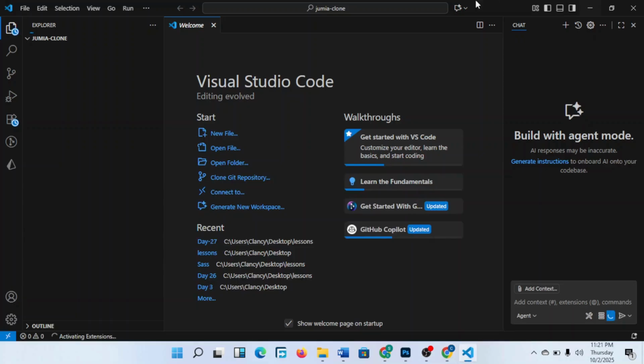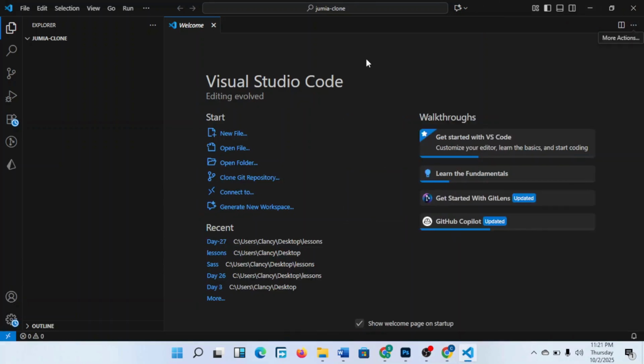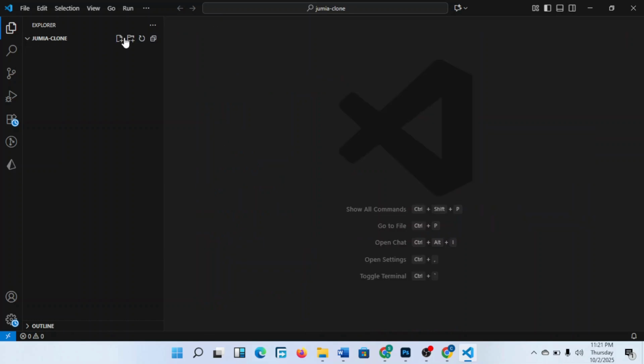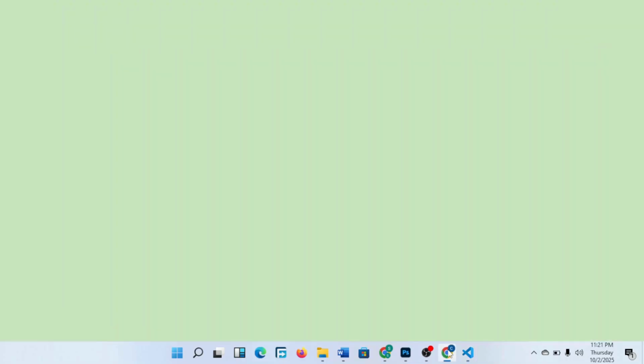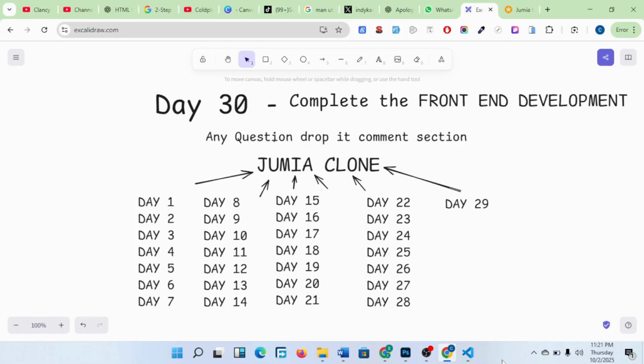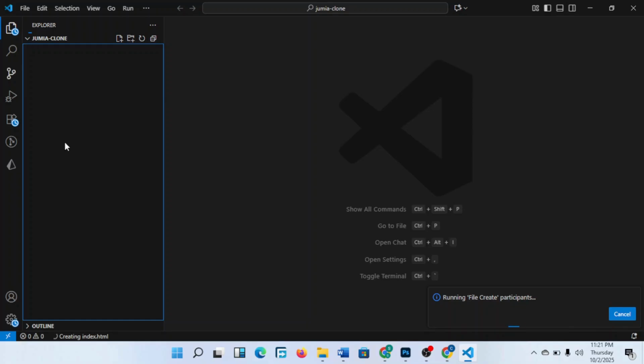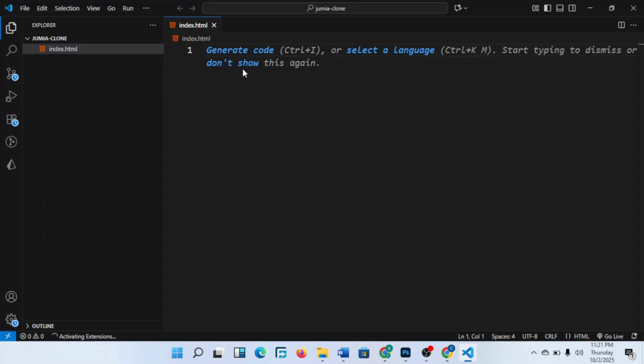As you can see, this is my VS Code. We are going to start. I come here and say index.html. It's there. We're going to do a Jumia clone. It normally takes some time because I have a lot of extensions running in the background, and they delay the file from loading. Okay, it's there now.